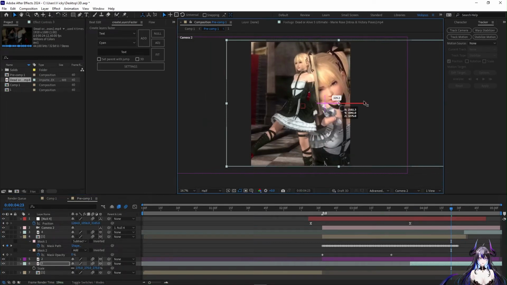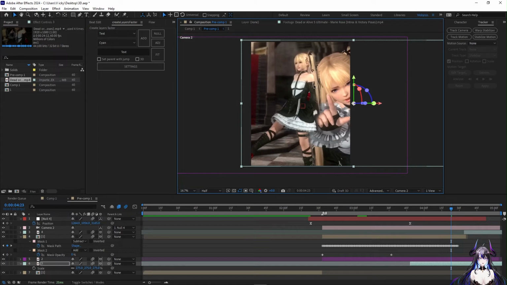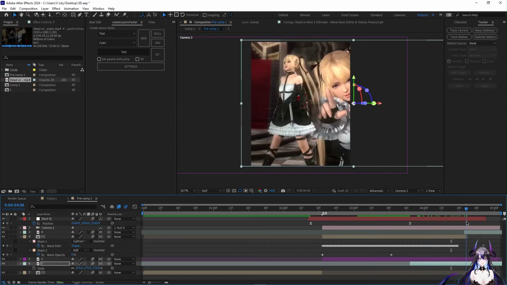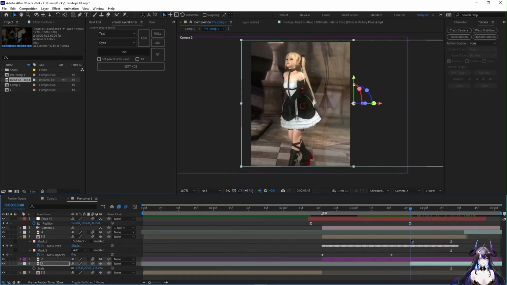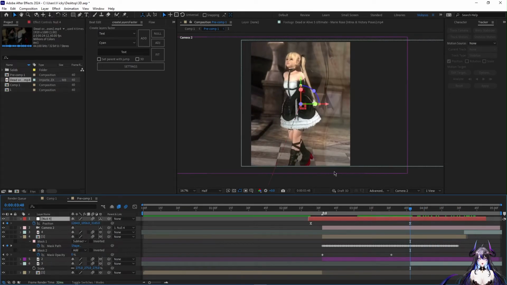So now I put it more to the right, because we're going to do a slide to the right anyway, and I put it more in the background, but we will do that in a second. First we're going to do the position. So we added another null object to save time for myself.